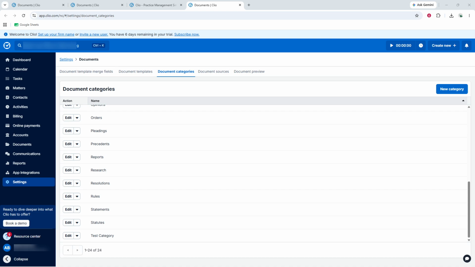A quick tip before you finish: using consistent category names across your team can make filtering and locating documents much easier over time. Keeping your naming simple and standardized can really improve your document workflow.